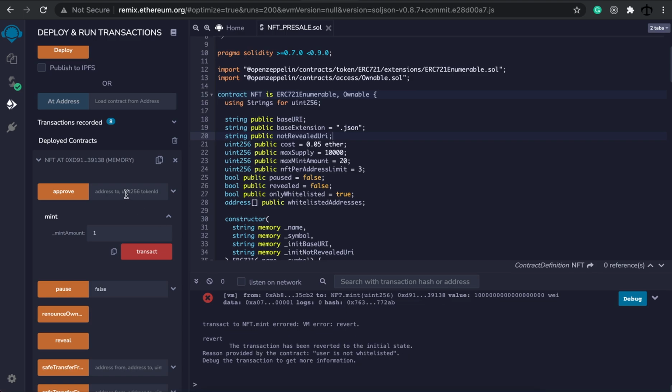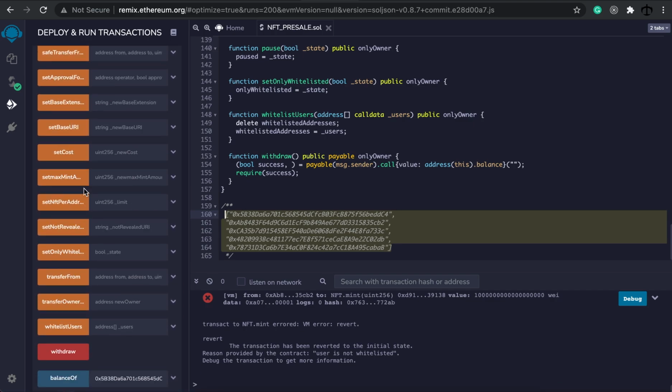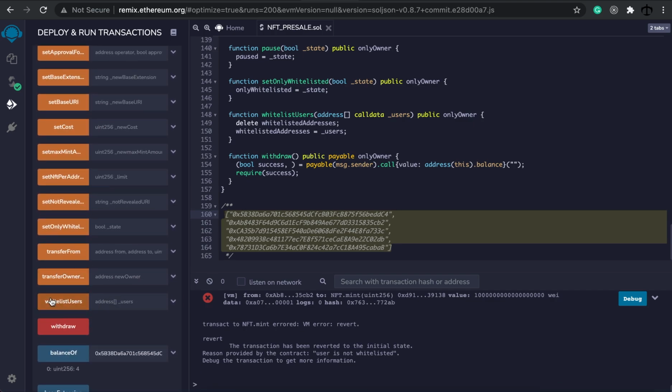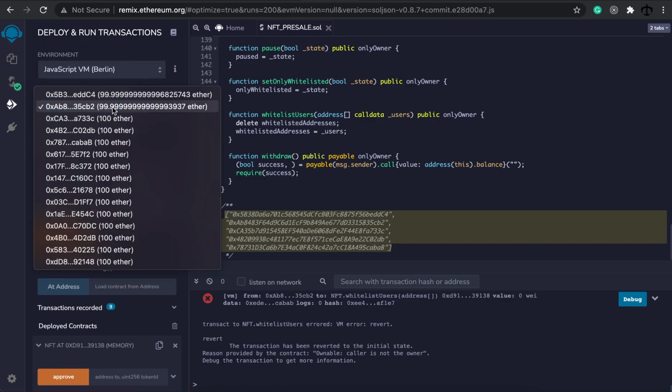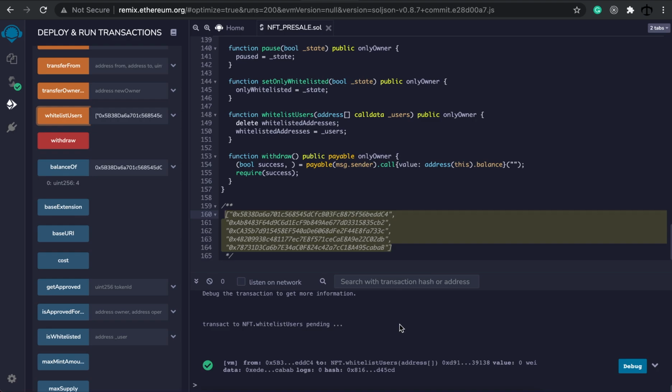Now let's go ahead and add the whitelisted addresses. So I'm going to take this array, copy it, go all the way down to this function where it says whitelist users. I'm going to paste that in, and I'm going to call it. It's going to fail because I'm not on my owner's account. So go to the owner's account and call it. Now we have a whitelisted list.